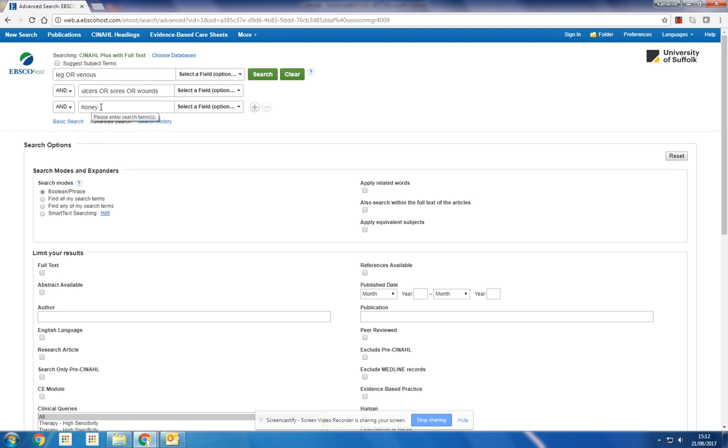We're not going to use any alternative words for honey, so we're just going to leave that as a single word in that string. We're not going to change the search field because the default is for these words to be found in the details about the article. These details include the title, the abstract, the keywords. So that's the best place to start your search.